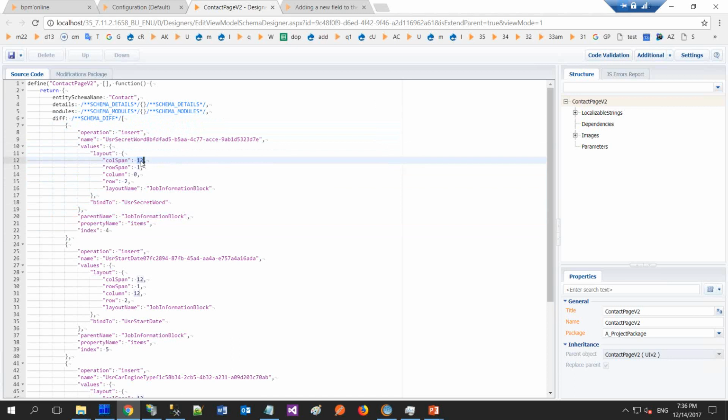Each cell is one of the 24 parts of the horizontal width of the container. Row span is the vertical height, column is the left position of the item, and row is the position in the vertical direction, from up to down. Layout name is the parent container name which is used to put our control into.